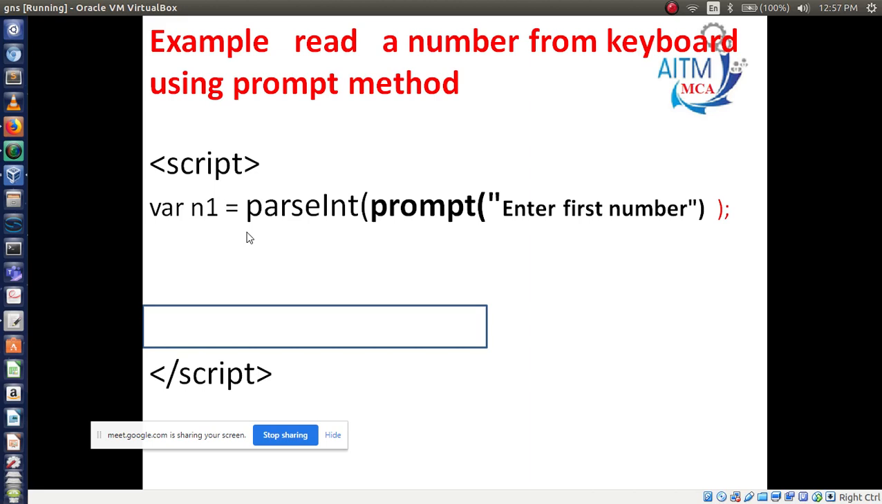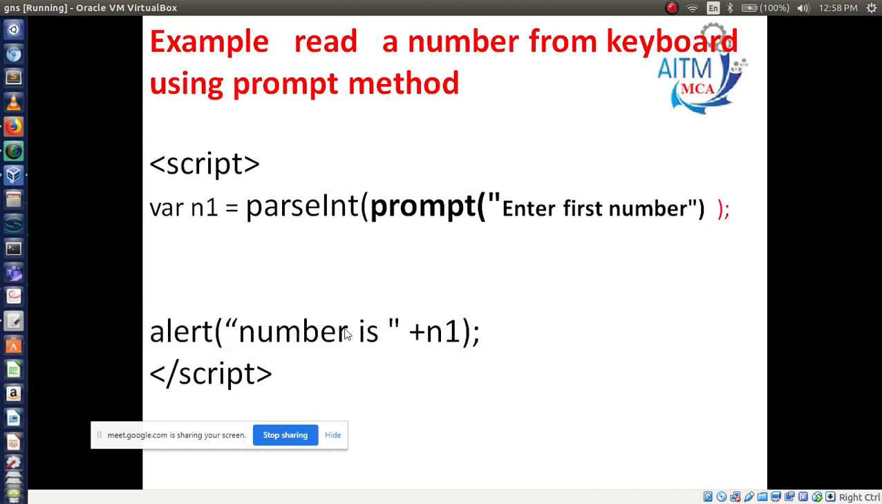Now we display this variable. How to display it? document.write value of n1 is n1. So this is using the prompt method.